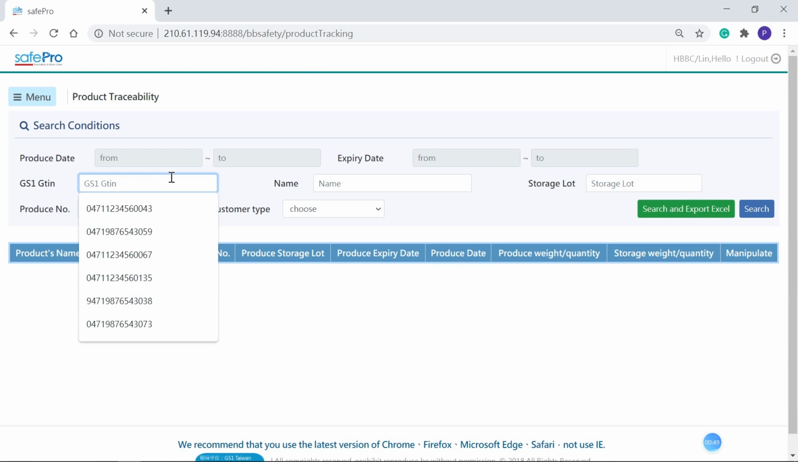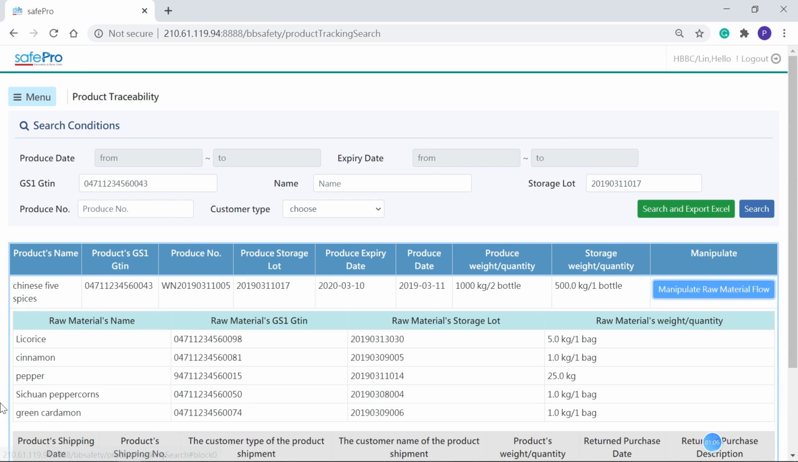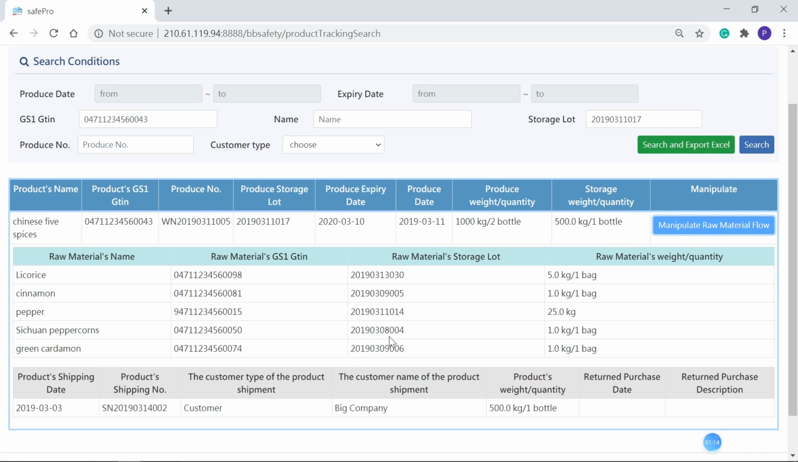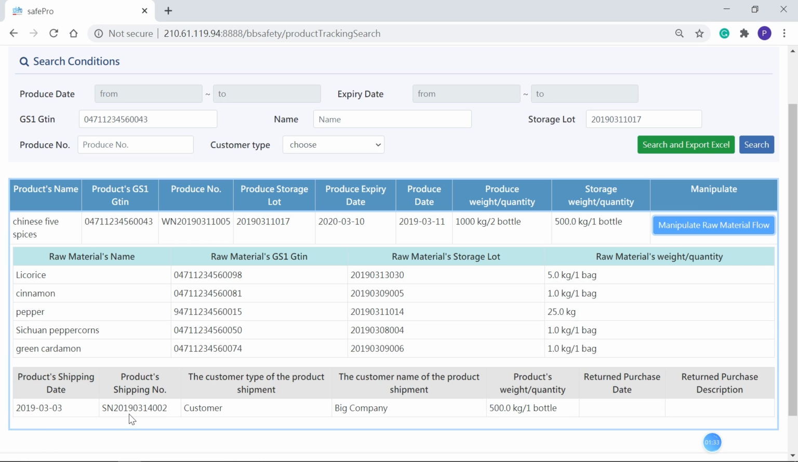When the reader scans the product barcode, by immediately comparing the database, the system will automatically bring out the raw materials, their GS1 Geating product numbers, batch numbers, weights and other information about the specific batch of product. And it can also display the direction of product flow, including shipping date, shipping number, client or customer name and other information.